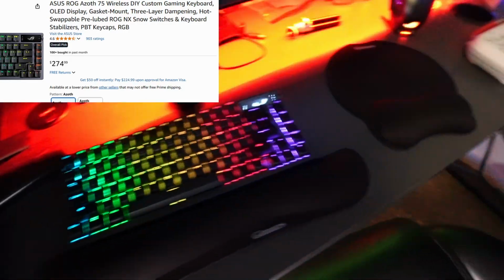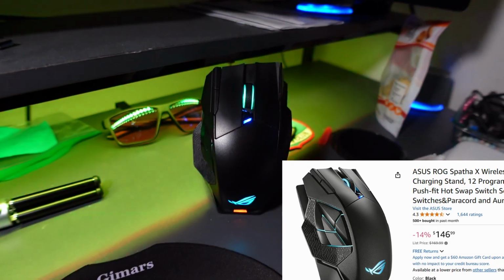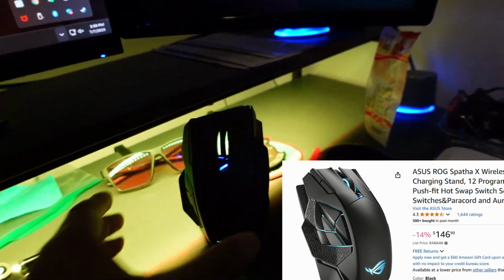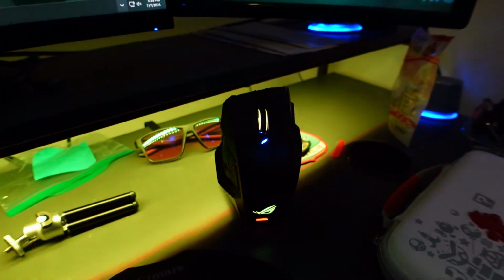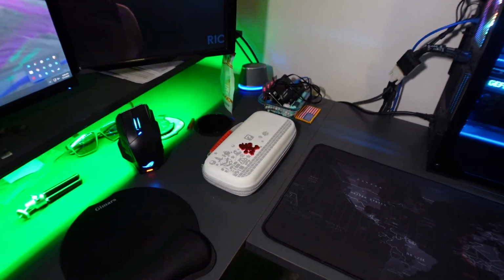This for ergonomics. I have my ROG Spatha X gaming mouse. It's a pretty good one, and it has the magnetic charger. You can see here, you remove it, it stops charging, and you can connect it there, and it resumes charge. This is the case for the Switch.